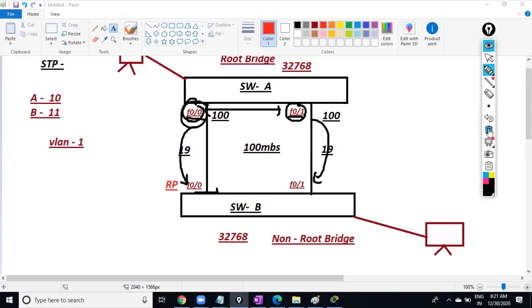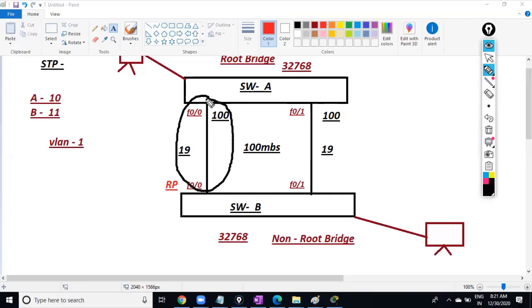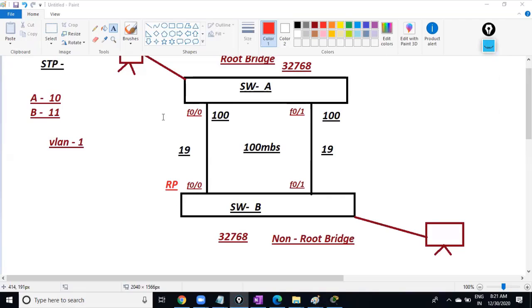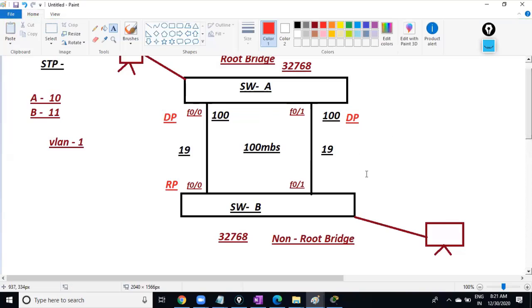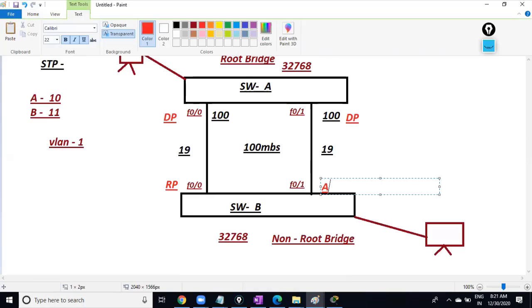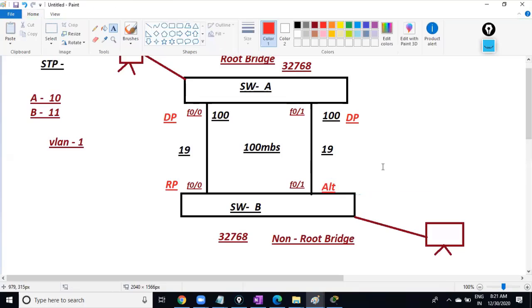Go with segmentation. In this segmentation, one root port is already there. What is the second option? This is the root bridge, so obviously these are DP ports. And this is also a DP port, and this is the DP on this switch. RP is not possible again because there is only one RP. So what is the second option? It's all about the alternate port here.